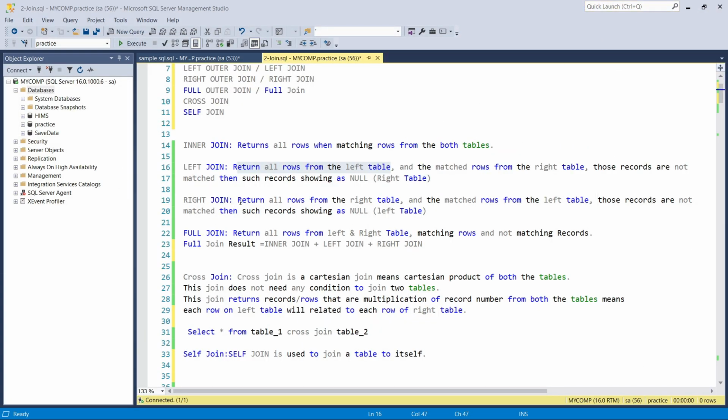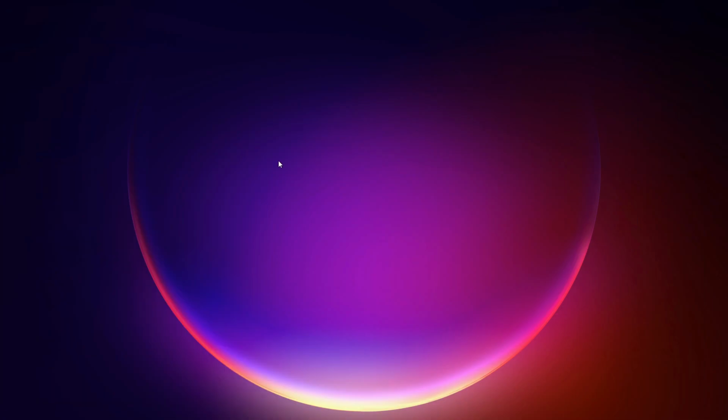Then next one, right join. Return all the rows from the right table and matching rows from the left table. Those records that are not matched are shown as null values.